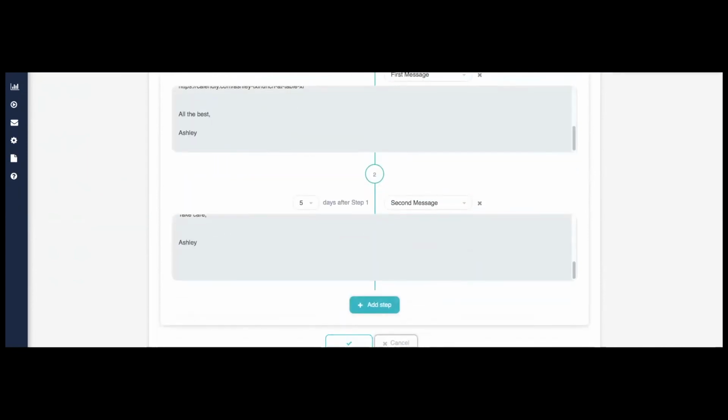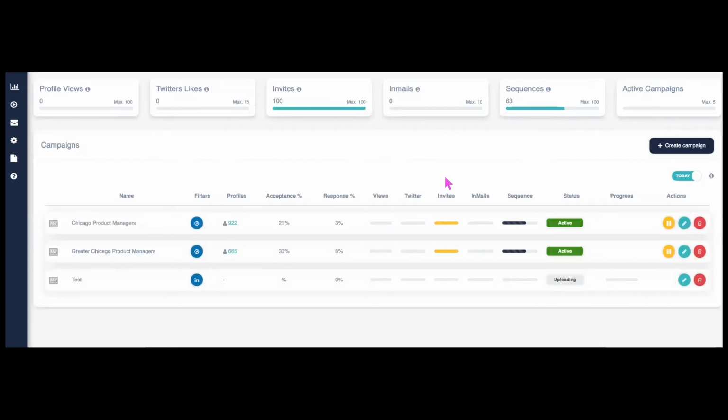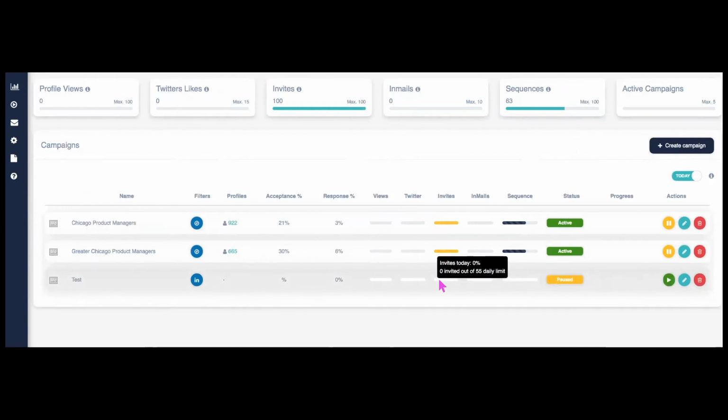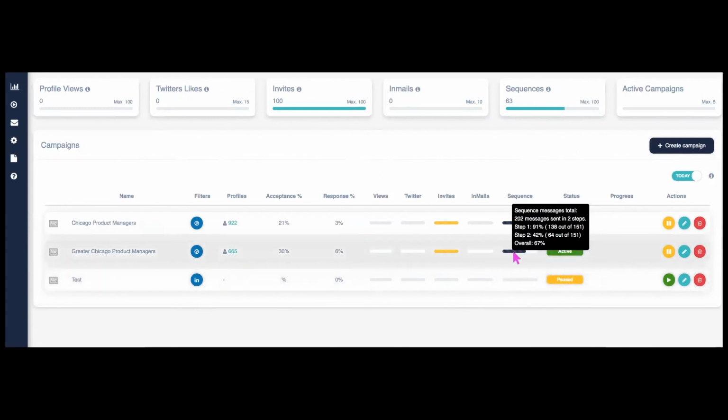So now we're all set. Campaign was successfully updated, and you'll see it on your campaign dashboard here. As soon as it actually starts sending invites, this white bar will go from white to yellow like you see here, and then same for the sequence area. It will go from white to this grayish black, what you see here.